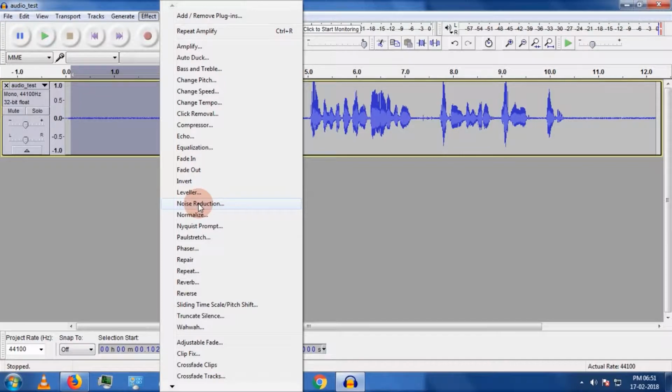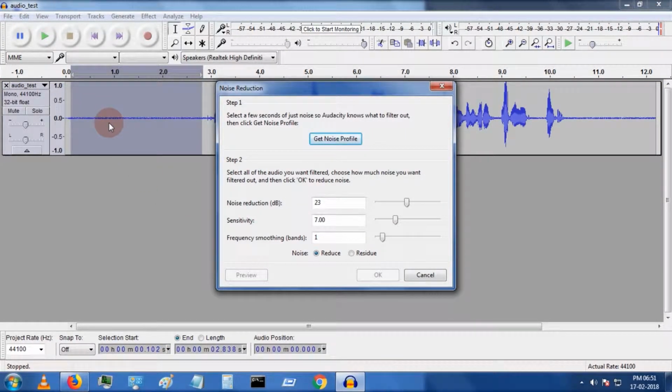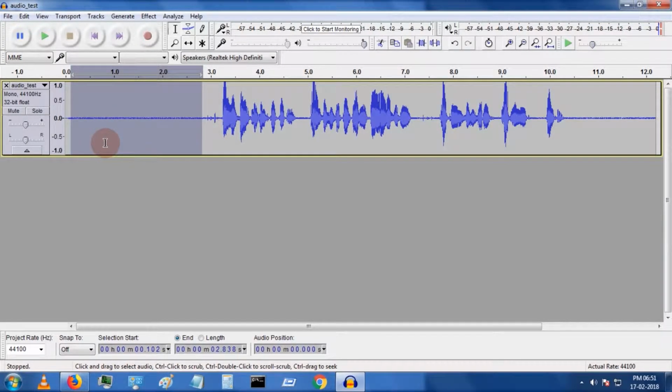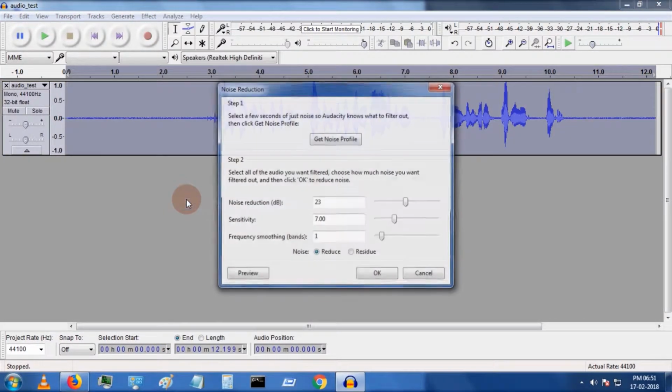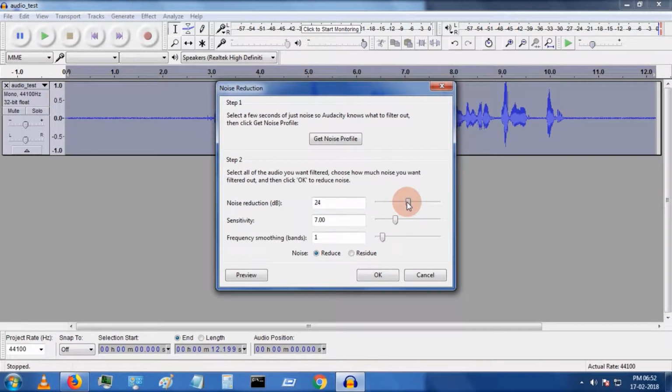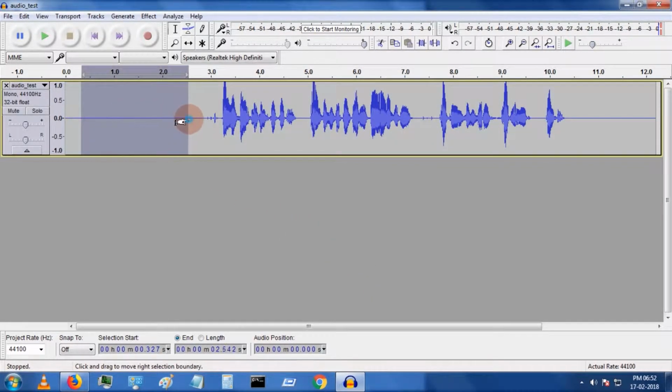Now select the noise part and go to effect. Select noise reduction. Our first step will be to get the noise profile so the software can differentiate the noise from the audio. Now again go to effect and select noise reduction. In the second step we have to filter according to our need, but I will suggest you not to change anything and click on OK.